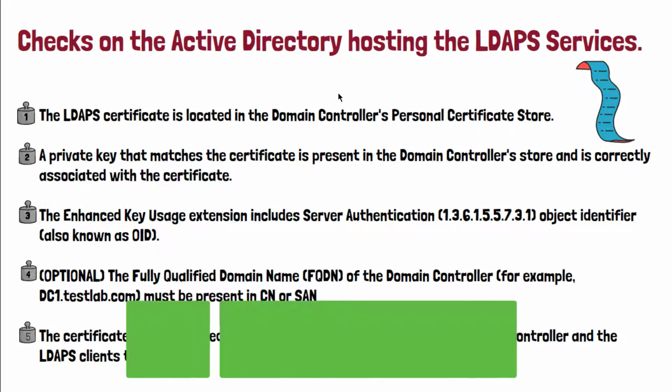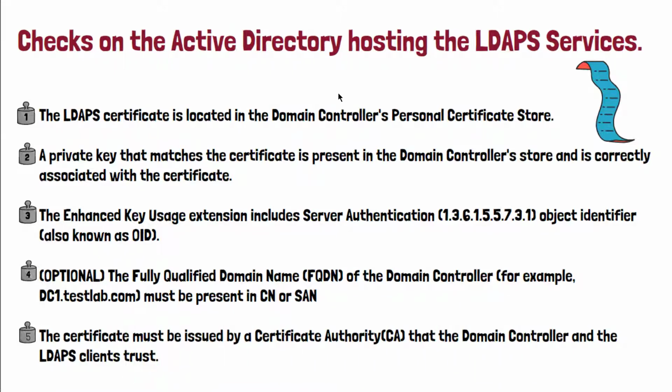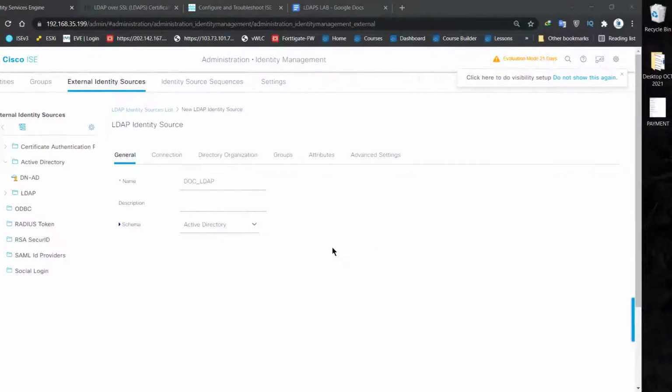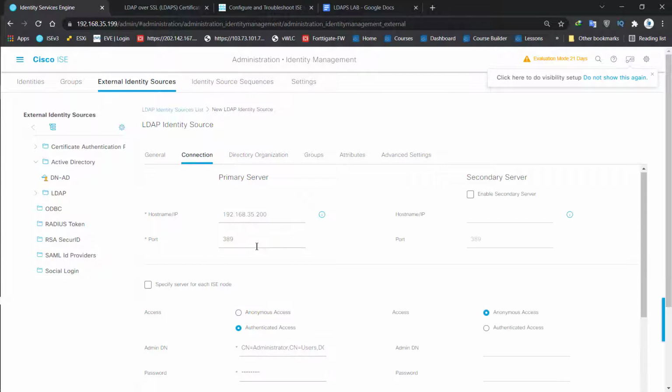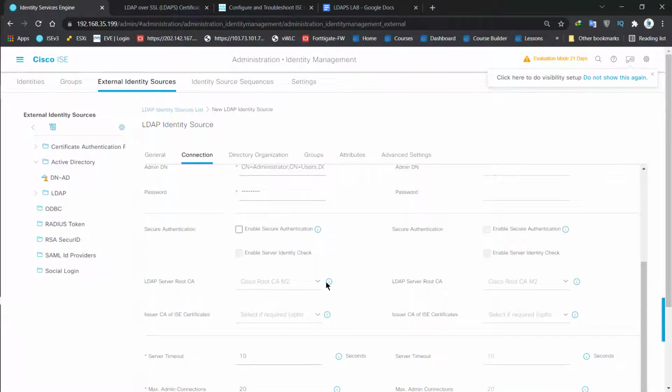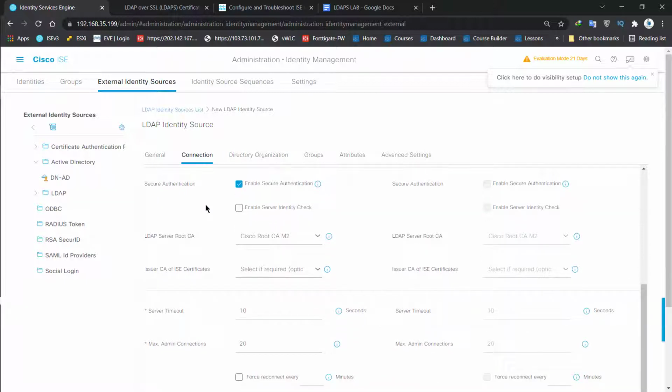Okay, it's time to move on to the fourth check. The fully qualified domain name of the domain controller, for example, dc1.testlab.com, must be present in the common name or SAN field. Now note that I have marked this fourth check as optional. I have marked that because if we go towards our ISE server here, we can actually go into connections, and here is where all the magic actually happens. So whenever you enable secure authentication, there are 2 to 3 things that you need to see.